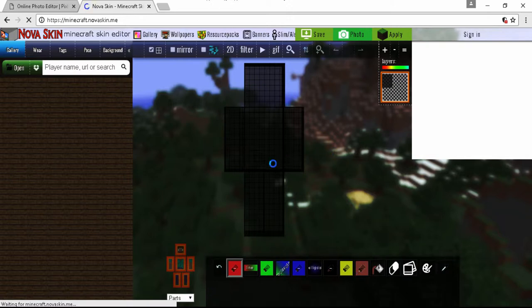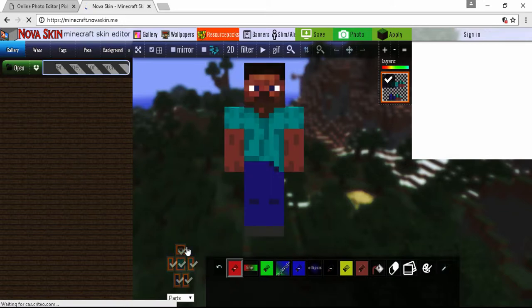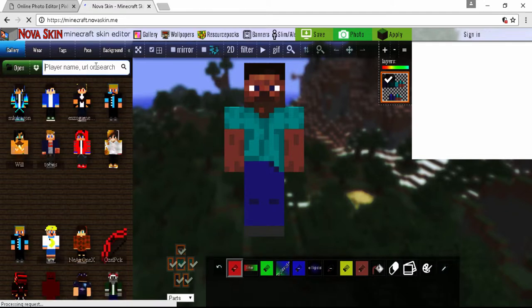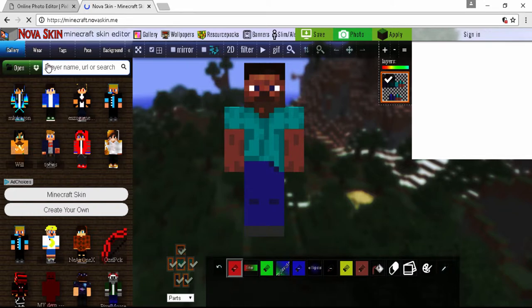But if you want another character, go on this play name URL or search, type in your Minecraft character, and it should come up loads. And you just want to click on one, and it should come up here. Oh! That's not my character. Oh, well, anyways, if one of these is your character, just click on them, but it's not mine. The name is Meerkat.